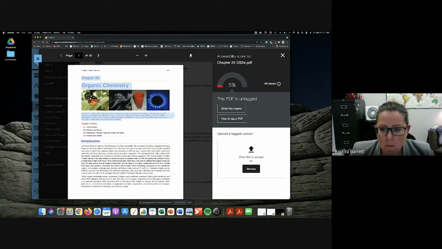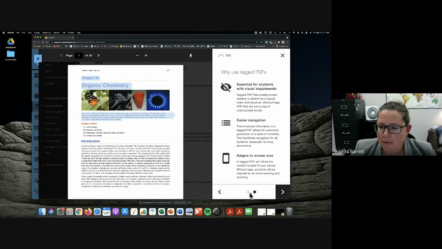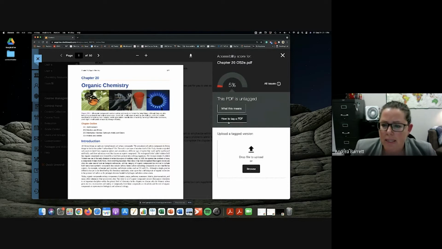Now, Ally will tell you what a tagged PDF is, and it'll go through and tell you some basic information about it. A lot of times there's a couple of pages of information about that. It'll even tell you why it's important, especially for visually impaired students. It's easy for navigation, and so forth. If you close this, it'll tell you how to tag a PDF.